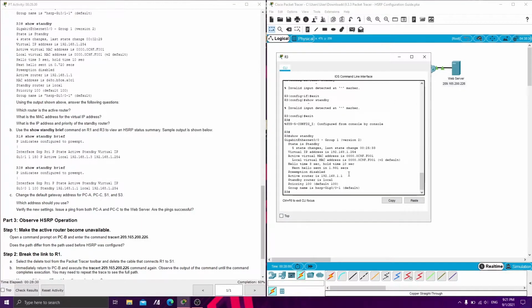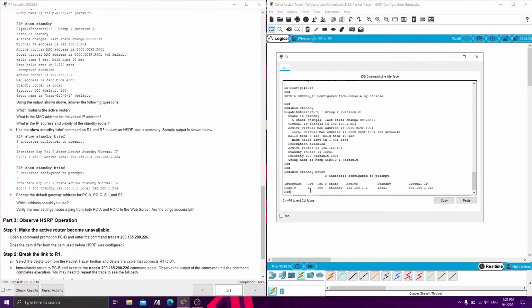And move to router 3. Okay, this is the router 3 standby brief. We can see here this is the same as this. We are going to see priority is 100, group 1, and state is standby.